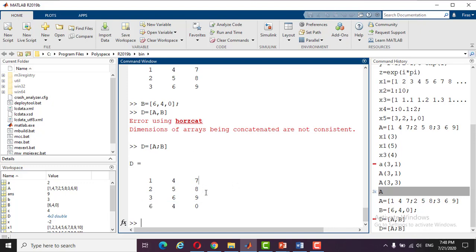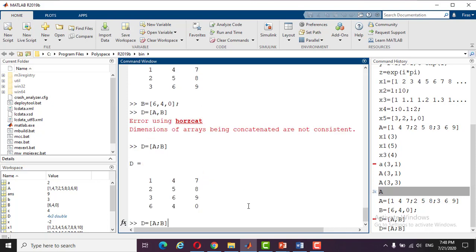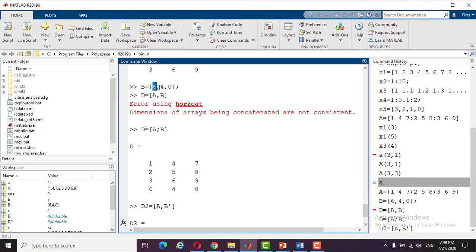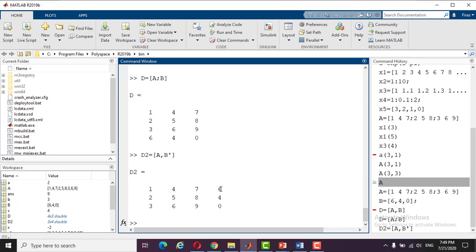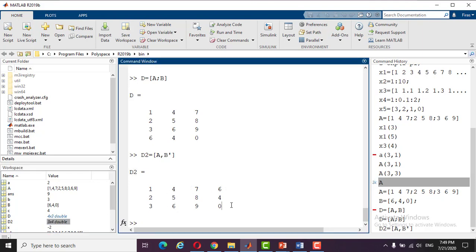If we want to add a column to A, so add B as a column to A, we write, let's say D2 equal A, comma, B transpose. So here you can see B, which is 6, 4, 0, we add it to A. So here we add a new column to A. We obtain the matrix D2. D2 is now 3 times 4, is 3 rows, 4 columns.